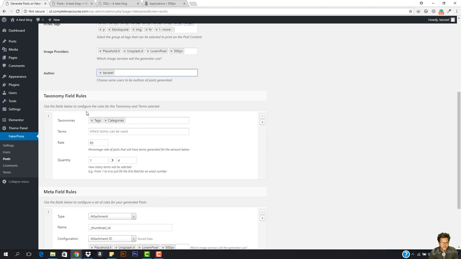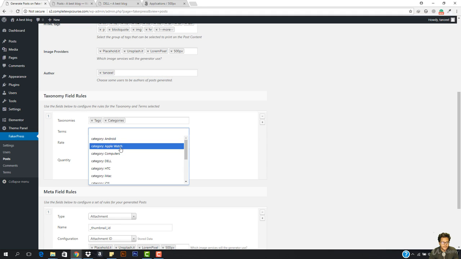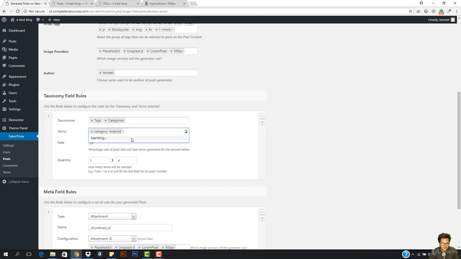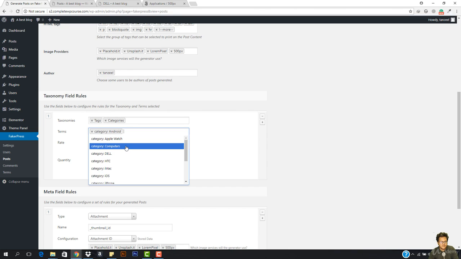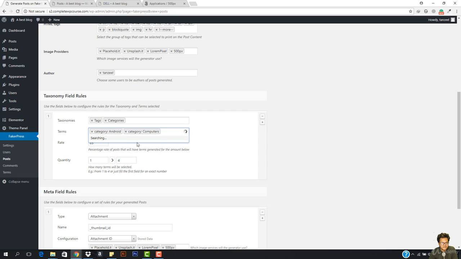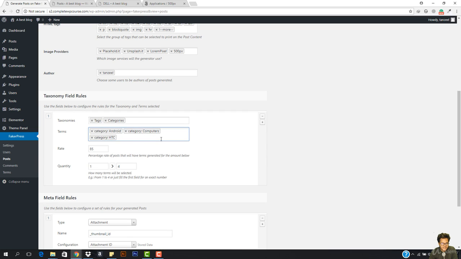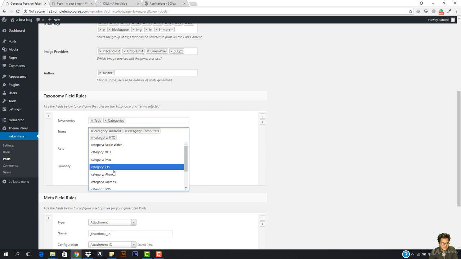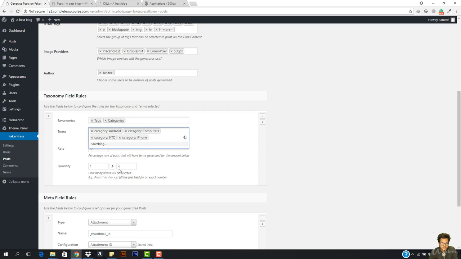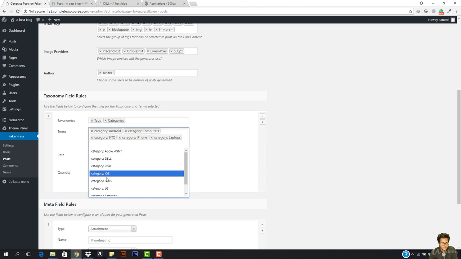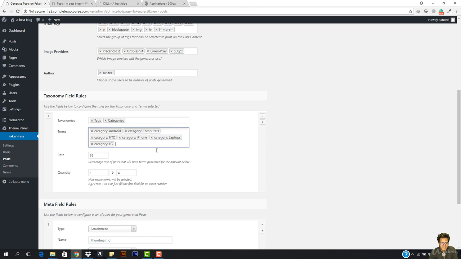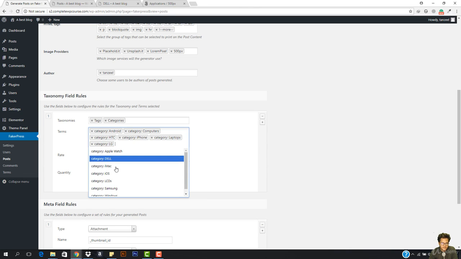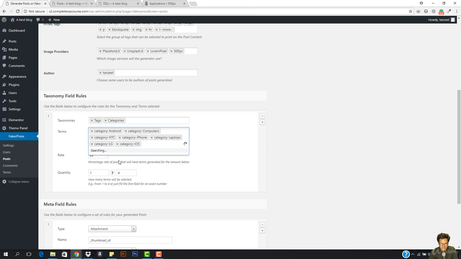Okay, let's come here and we have the taxonomies, tags, and categories. Which terms can be used? So we have the category Android. We have Dell computers. We have the category HTC. And we have these. So I think these can be used in the category section. These categories will be automatically assigned, and so you'll see how this plugin is going to work. Basically, you guys are going to love it totally.